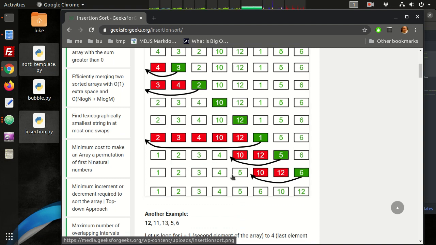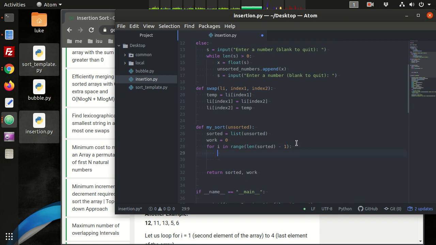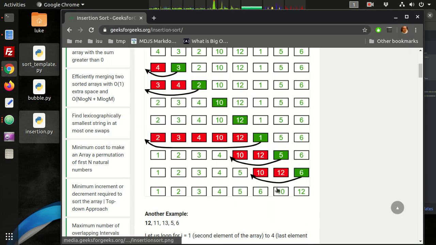1, 2, 3, 4, 5, 6, 7 compares, right? This list has 8 items. Okay, so 7 compares is length minus 1. So again, we're going to have something to the effect of for j, we're going to use a different variable. We don't want to use the same variable. j in range length of our sorted list minus 1. Okay, so this is what the inner loop is going to be at the very last insertion, right?